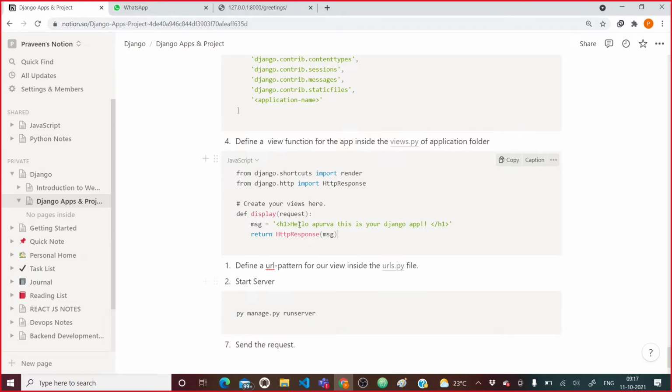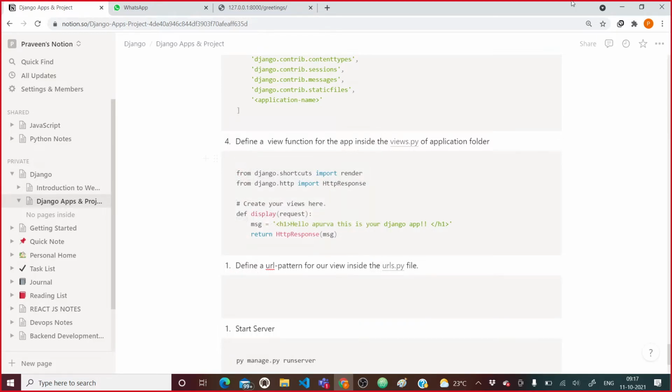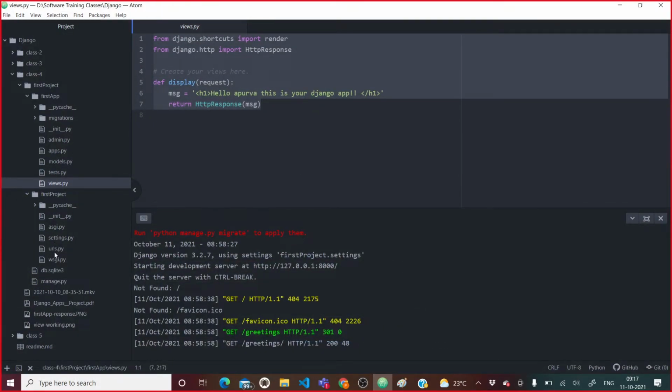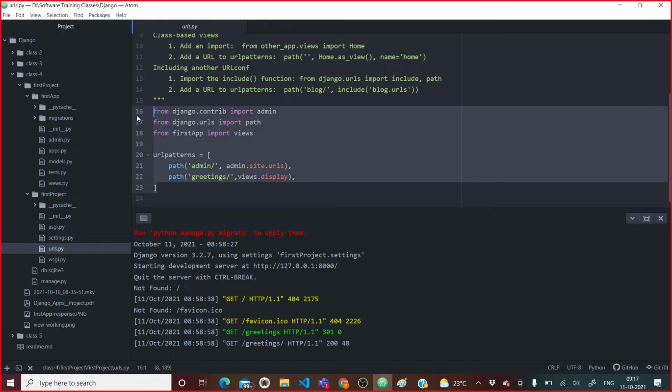Now this view function, how is it going to fetch? It is going to fetch at some URL pattern. That URL pattern you need to define. As of now I have defined it in the project folder, but as we go forward I will show you how to define it in the application folder as well. So I am copying that from here.